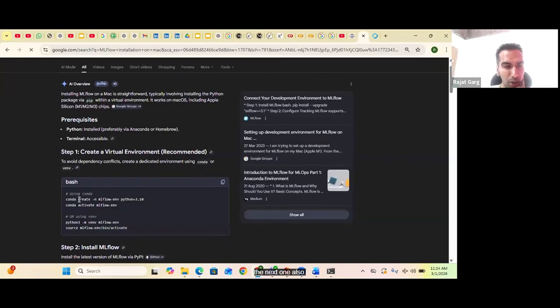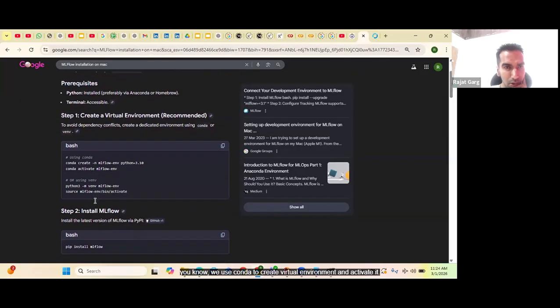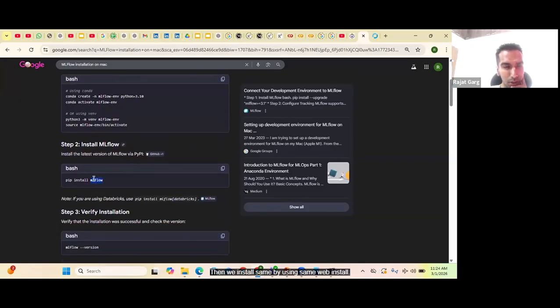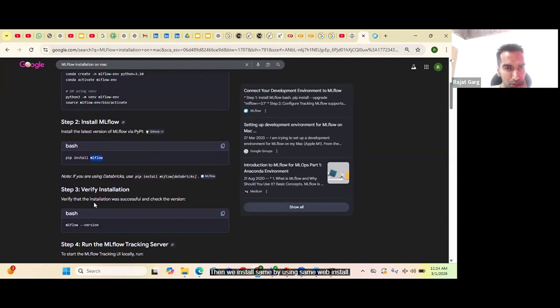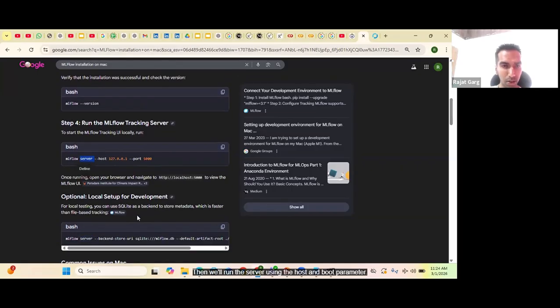Yeah, we use Conda to create the virtual environment, then activate it. Then we install the same by using the same pip install. Then we run the server using the host and port parameters.